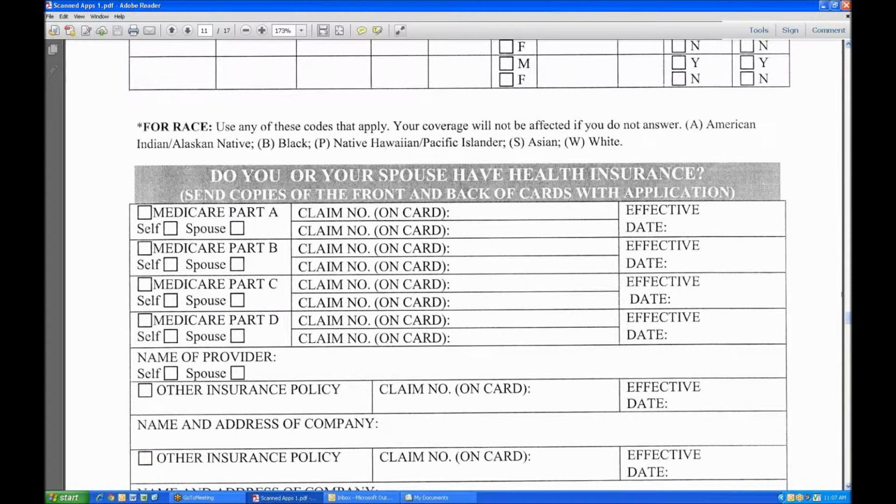Then it asks about the individual, the applicant, and the applicant's spouse, and it asks about their medical coverage, their health coverage. So you would put their Medicare information, put the individual applicant up here, the spouse down here, and then put the 2 effective dates here. That's all found on their Medicare cards. You do the same thing for Medicare Part B.